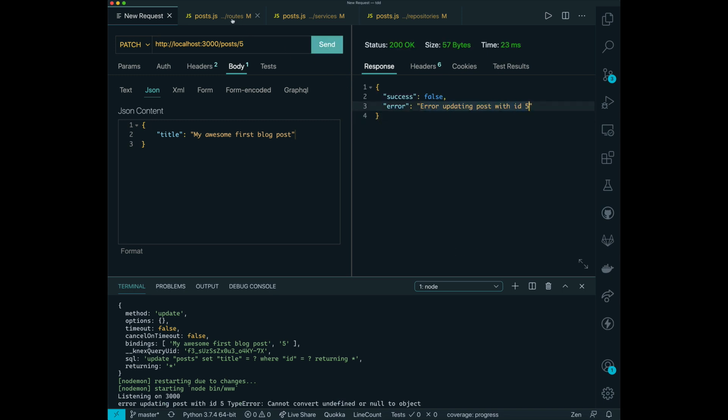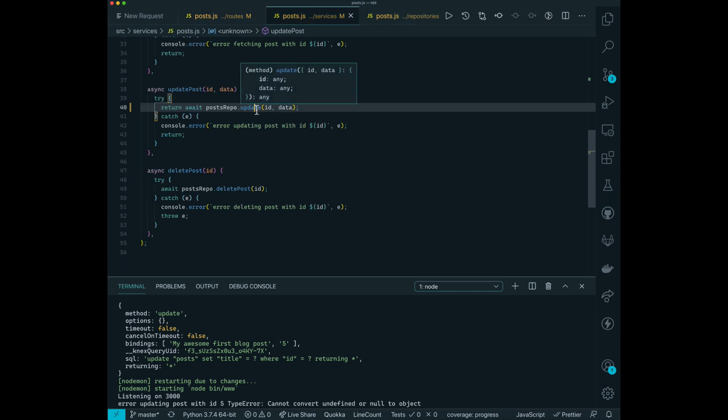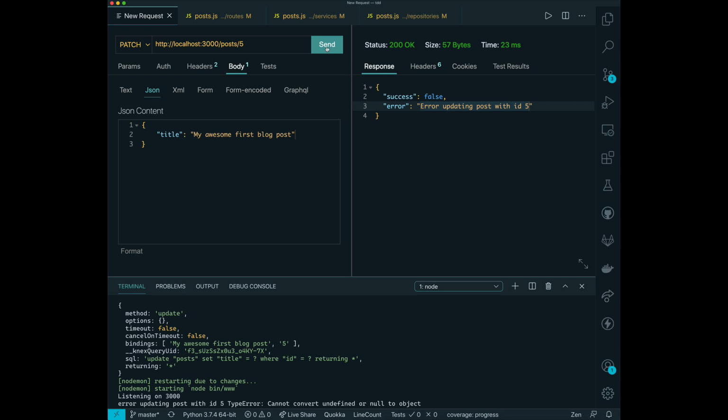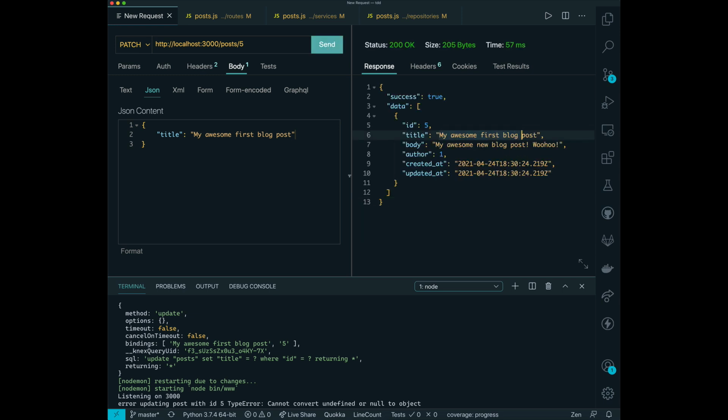Okay, so it failed. And so I'll have to go back into this service and say, okay, I'm delegating to the post repo and giving it a bunch of arguments, and it's taking an object, and I'll have to update this so that it takes the new syntax. And now if I send this request again, let's change the title, super awesome first blog post, and then send it, and it looks like it does work.